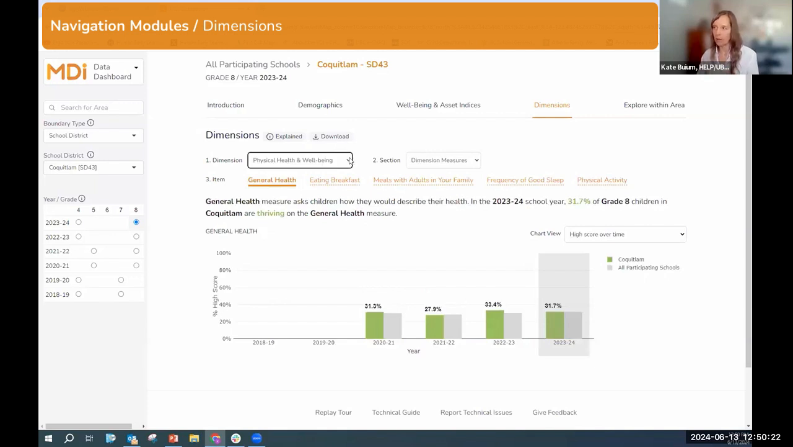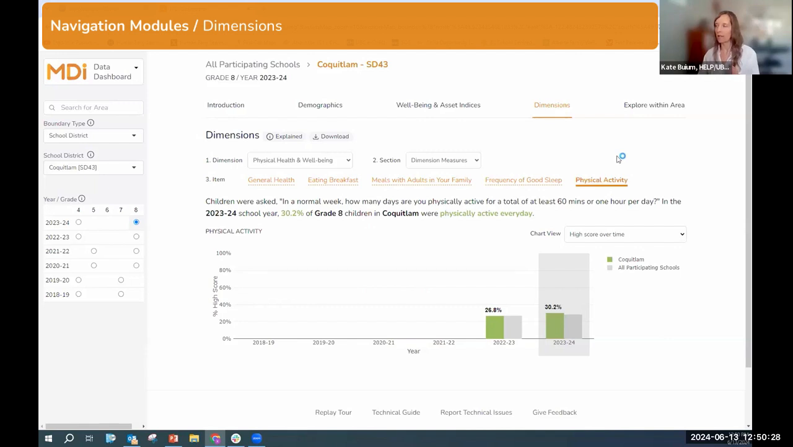So here's another little exciting one. Here we are in physical health and well-being. So you can look at the various items, including physical activity. If I look at what percentage of grade 8 students are meeting that physical activity guideline of at least an hour a day, you can see for grade 8s, 30% were meeting that recommendation in Coquitlam this year. Some other features, there's a lot of different things you could look up.